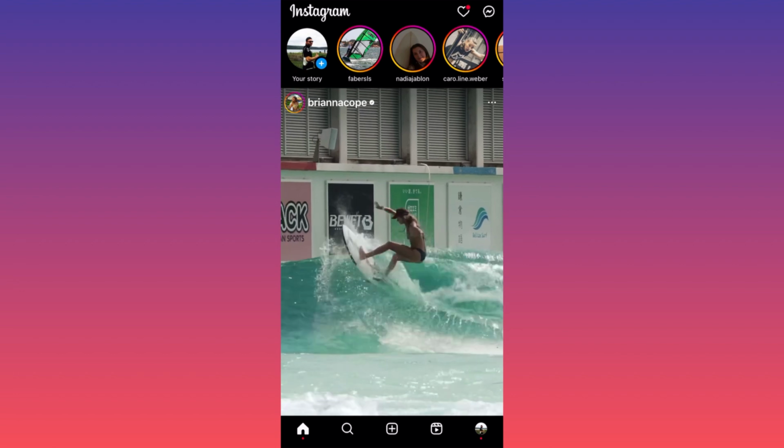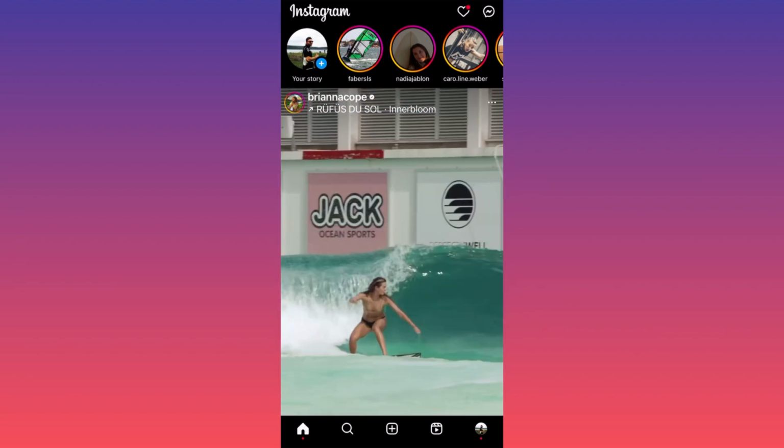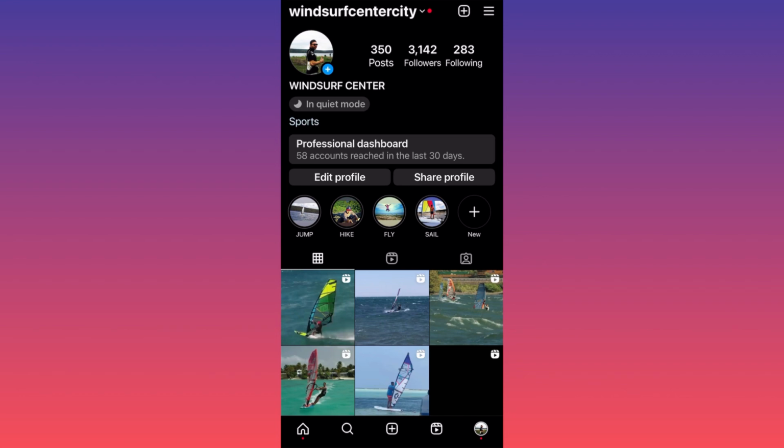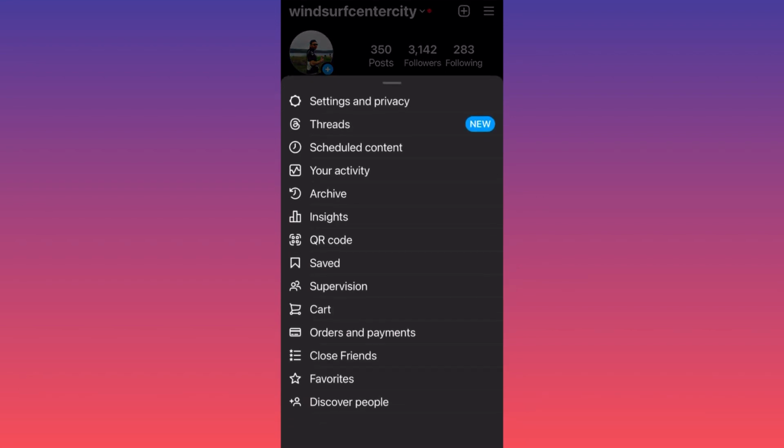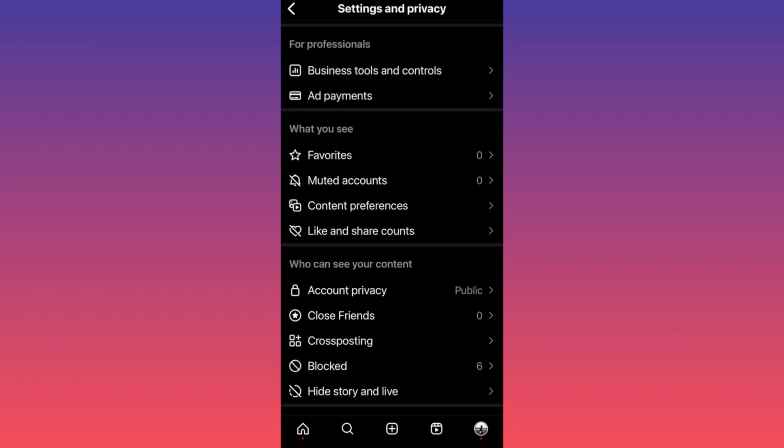Then I want you to click on the lower right corner and click on your profile picture. Then I want you to click on the 3 straight lines on the top right. When you're at settings menu, I want you to hit on settings and privacy. Then I want you to scroll down to the section for professionals.